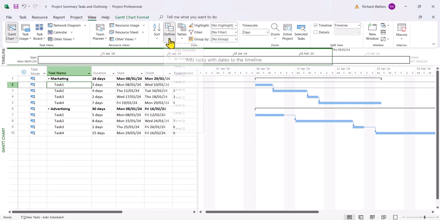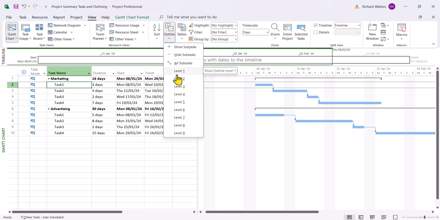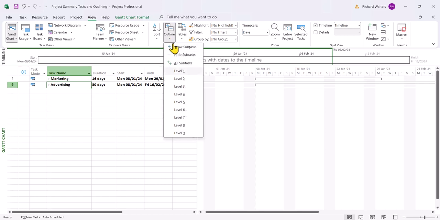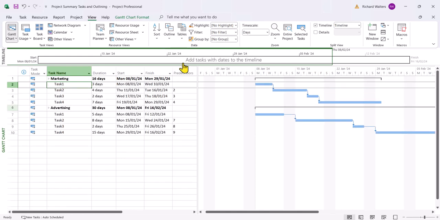And go back to the outline. And level 1 means all your main headings. So I'm going to now show only the level 1 headings. And there's my marketing and advertising. I'm going to expand them again and outline.